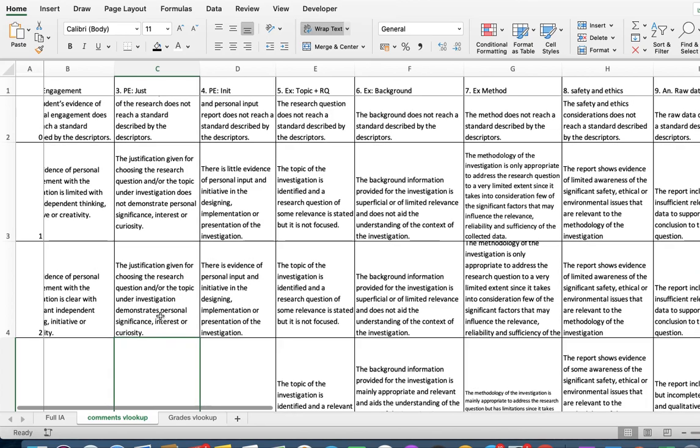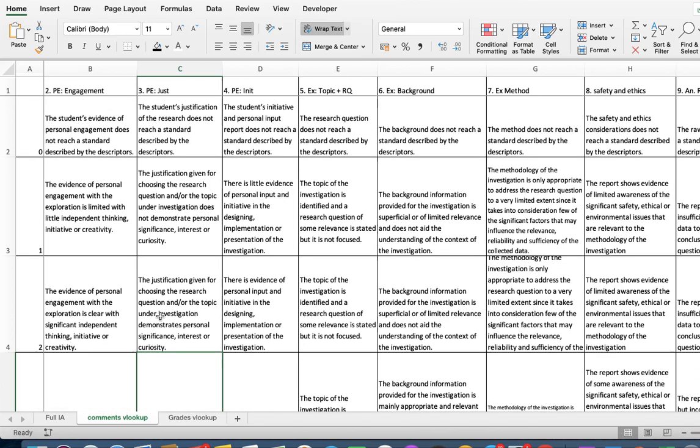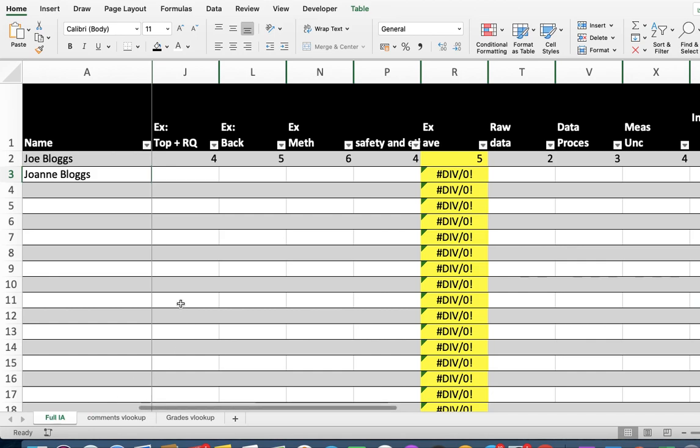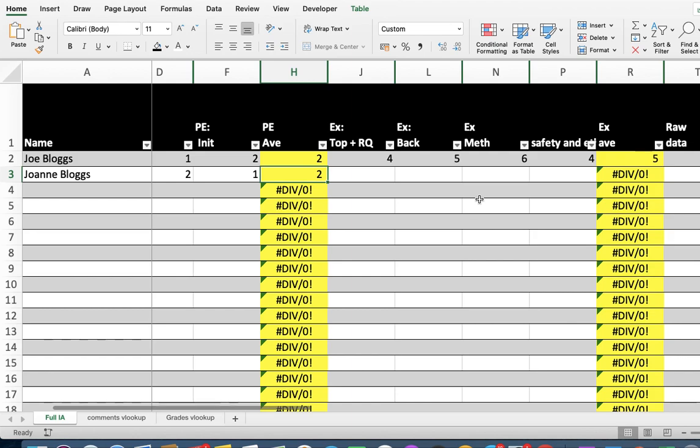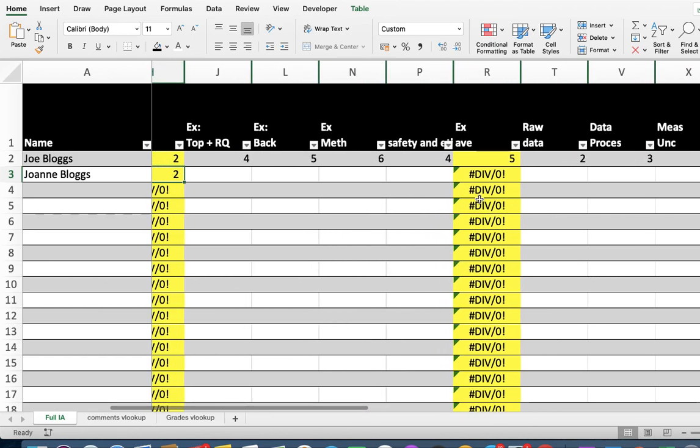Once you've decided that the student has, for example, got a 2 for their personal engagement, you can go across to the full IA tab and just enter 2 for engagement, 2 for justification, but 1 for initiative, for example. You'll see that this column automatically rounds up to whole numbers. It won't do a decimal number for you. And we continue along here, just inputting the values for each descriptor.